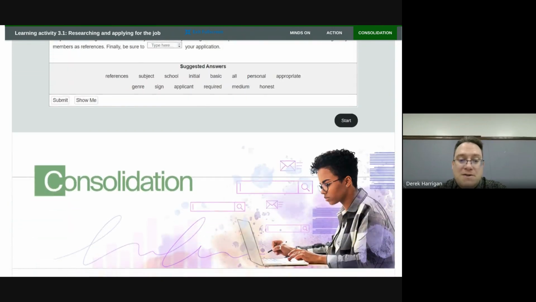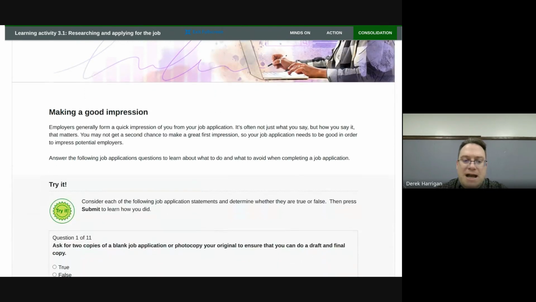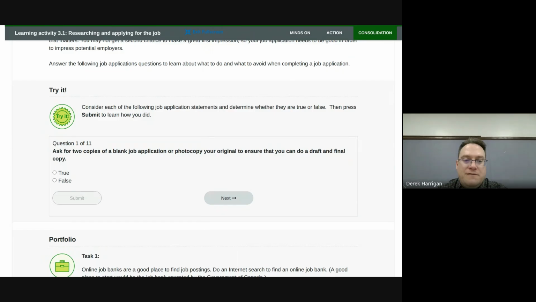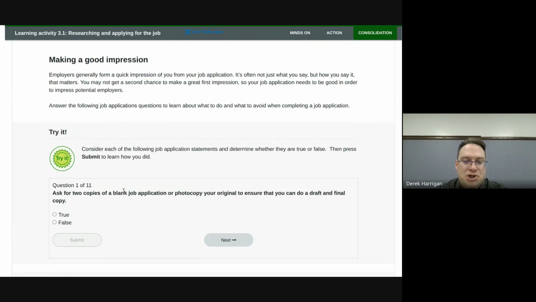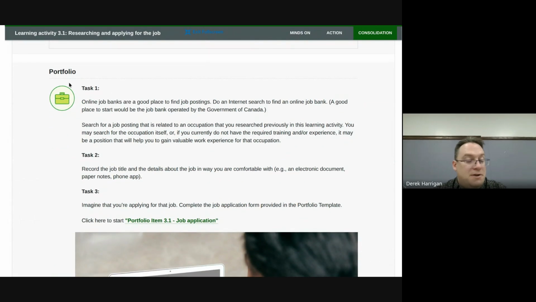When we come down to the consolidation, we're going to put everything together. We're going to put the research that you have put into your occupations, and what you've learned about job applications together. If I go down here further, and again, this is just some more explanation on job applications and what we've learned. But when we go down here, your task or your assignment for this week is a portfolio entry.